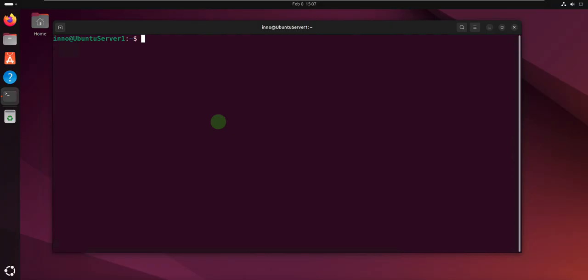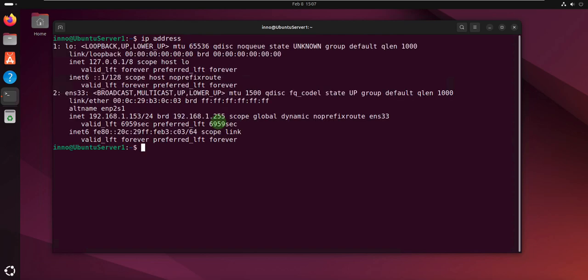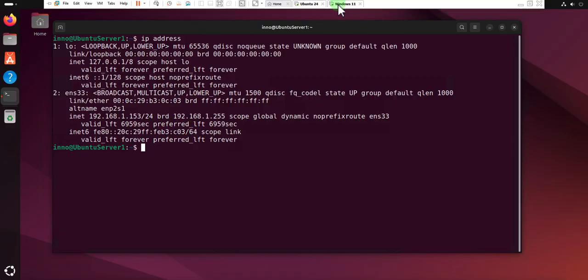Now the last thing we need is the IP address of this Ubuntu Linux machine. We'll need it on the Windows 11 machine to do the connection. Just type ip address to see your IP. In my case, it's 192.168.1.153. So let me go to the Windows 11 device.